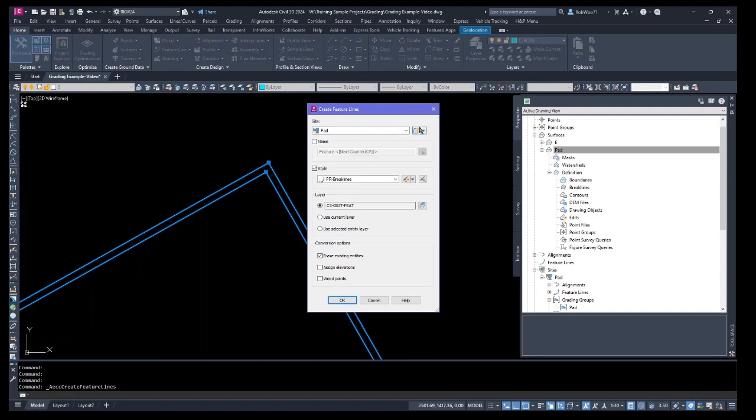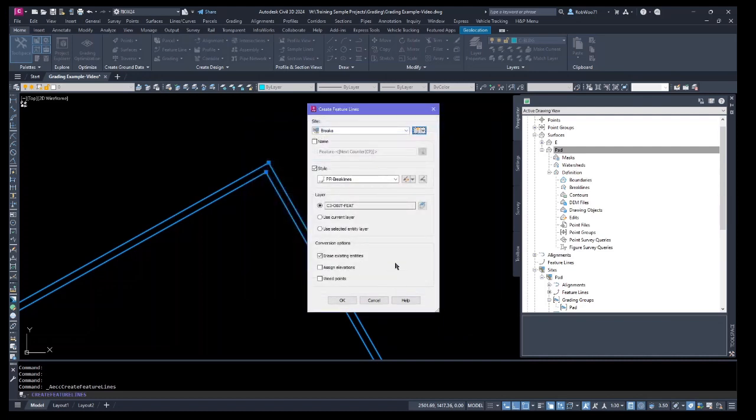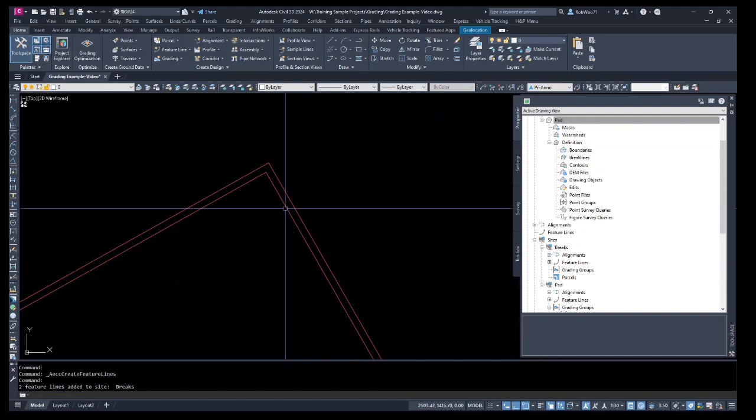We're going to add these. We're going to actually create a different site to put these in so that they don't interact. We're going to call this breaks. Can hit OK. We can leave the existing entities if we want. They already have elevations. Hit OK.